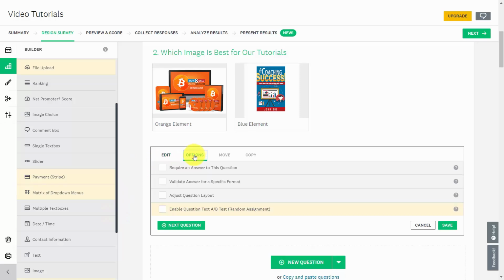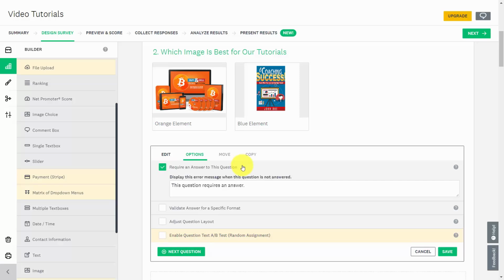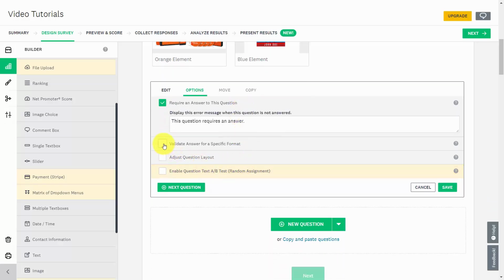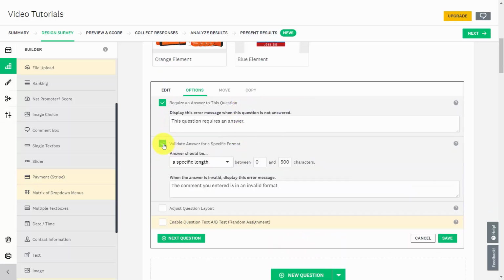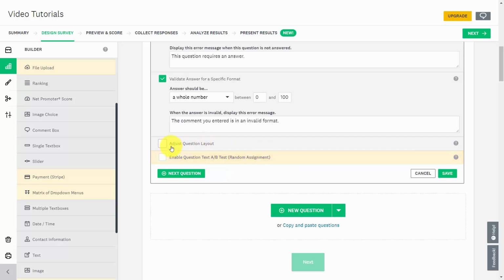Now, if we click the options button, what we can do is say that we want to require a certain answer. We can also validate the answer for a specific format. So for example, we could say that the answer should be a specific length, or we can say that we want it to be a whole number between 0 and 100. And we also have elements to adjust the question layout as well as A/B testing.